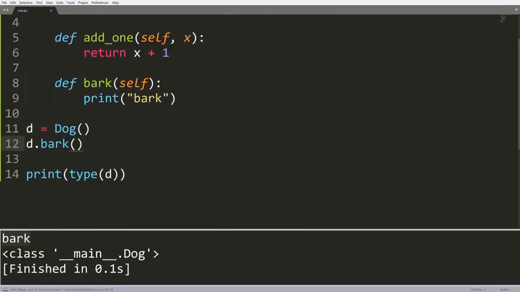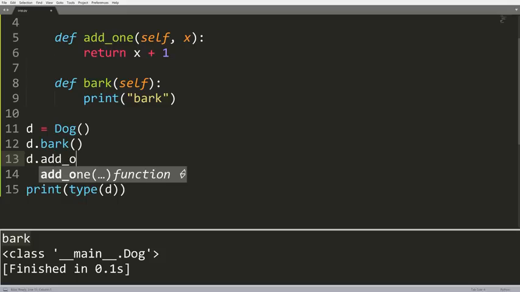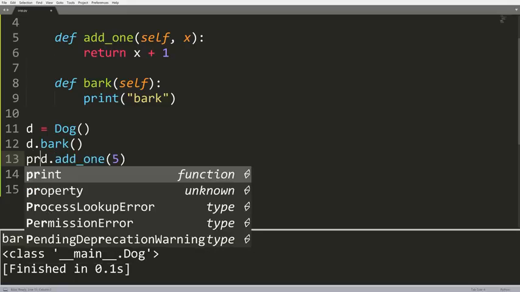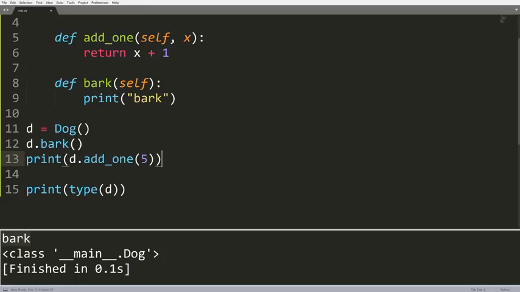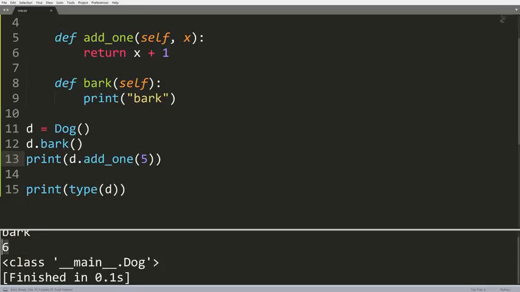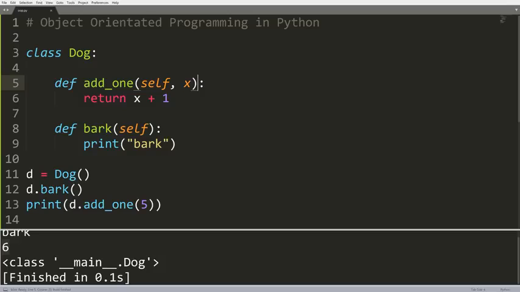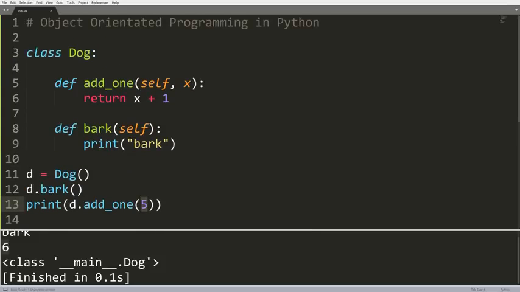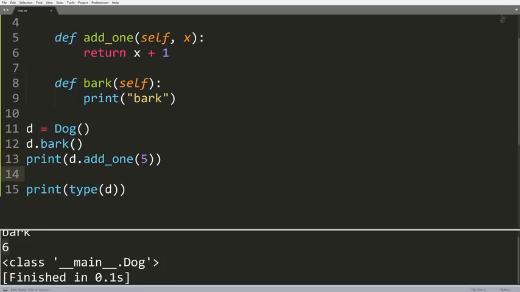And then what I could do if I wanted here is I could say d.add_1, put 5 there, and let's print out the value that we get. So let's have a look at this here, and we can see that we get the value 6. So we can make methods that have different arguments associated with them, or parameters, like I've put x here, and that just means that when I call that method, I need to pass in a specific value or specific values so that it can operate and work. So that is how the methods work.